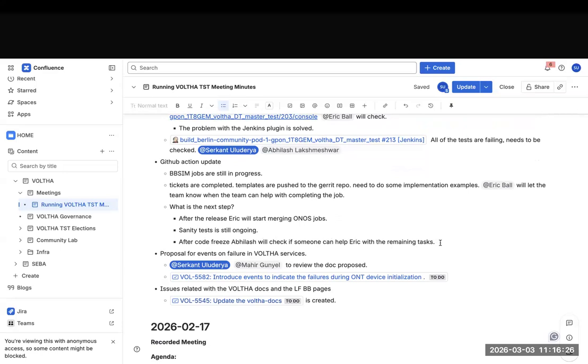As a TST, we need to find some resources if we can help Eric for the remaining tasks. So I guess these BBSIM jobs are still in progress. Is that the case, Eric? Yeah, right now I am working on converting the big sanity test, which is a fairly large Groovy file, Groovy pipeline. I think it is the biggest one.